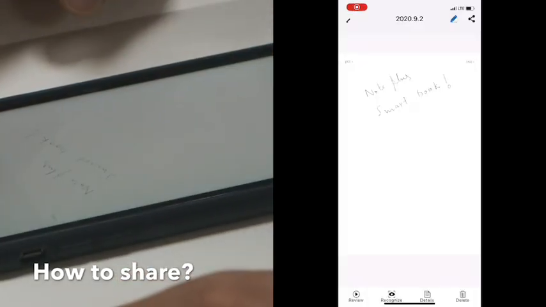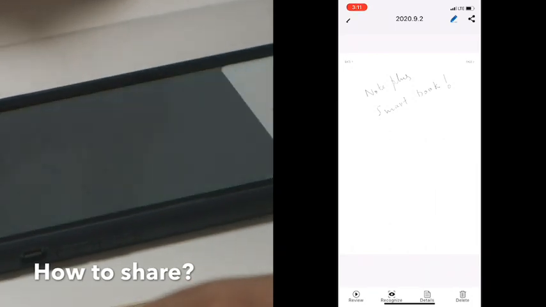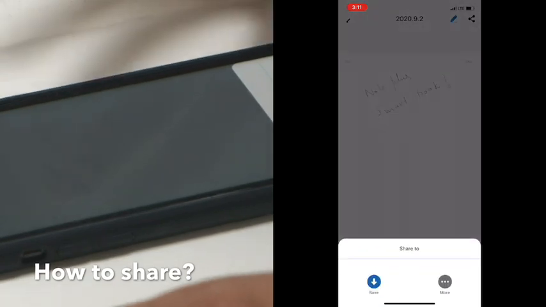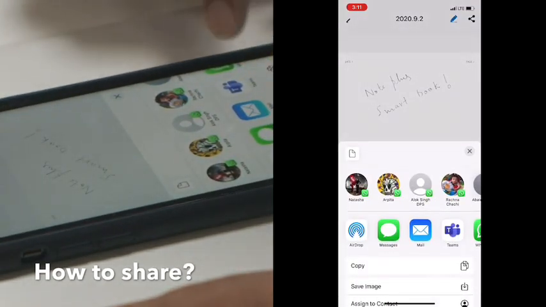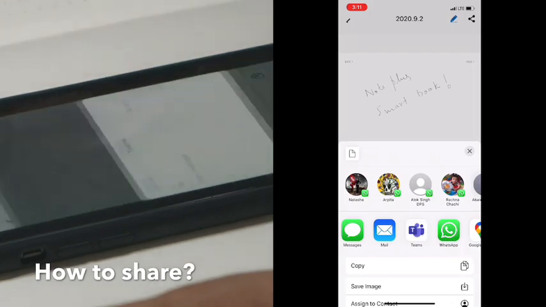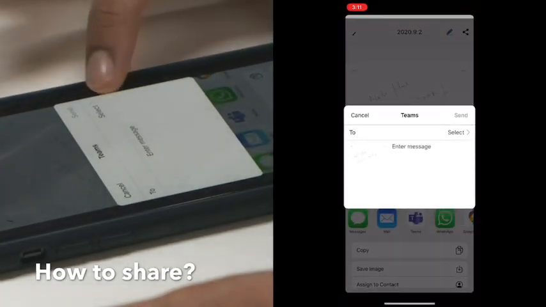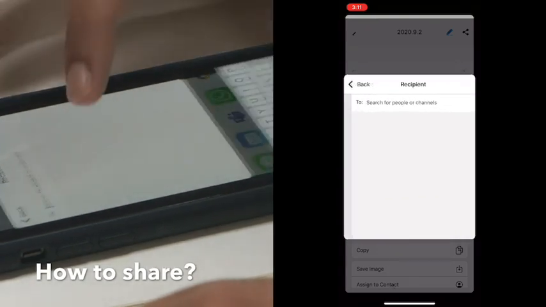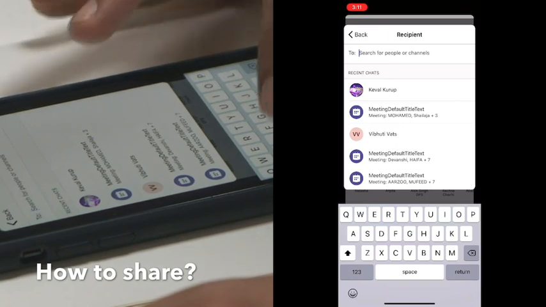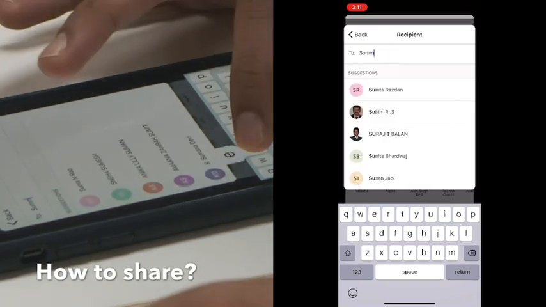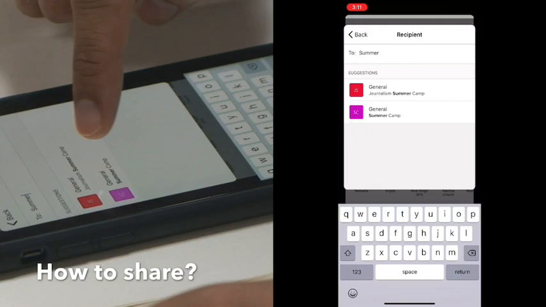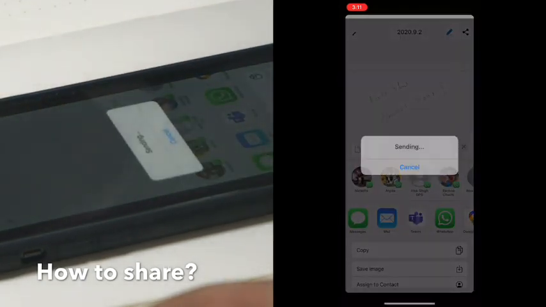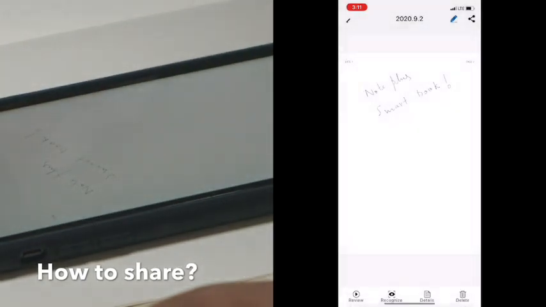If you want to share it on Mail this time or on Teams, very simple again, just hit the same button, convert it again to JPG, press more, and you'll get all the options. If you want to do it on Teams, press Teams. You can share it on a channel or to a specific person. You can type in the name, say for example, summer camp. You can see the channel has come, so we can just click on it and press send. It will be sent on the entire channel. Similarly, you can send it to a specific person as well.